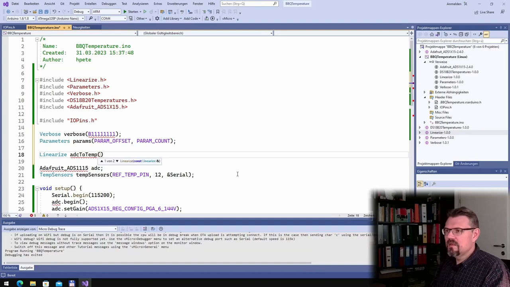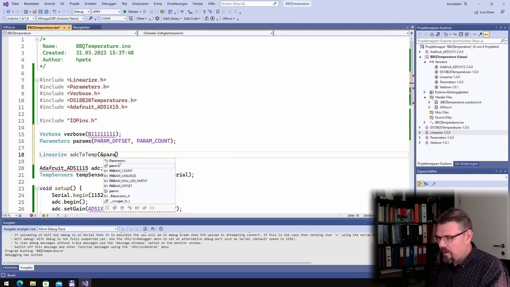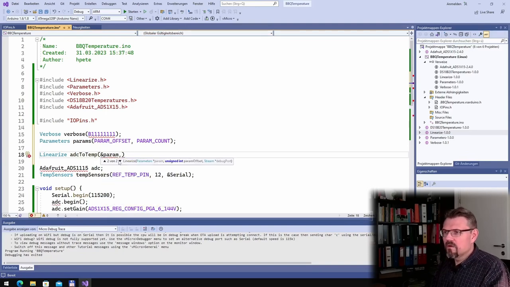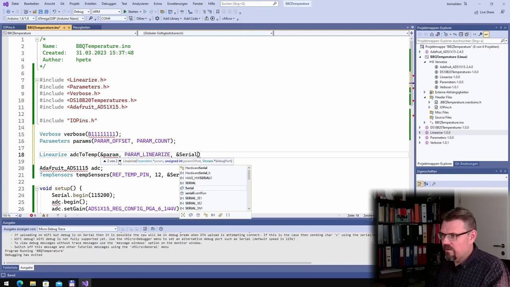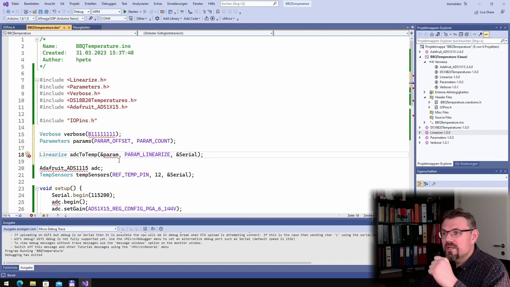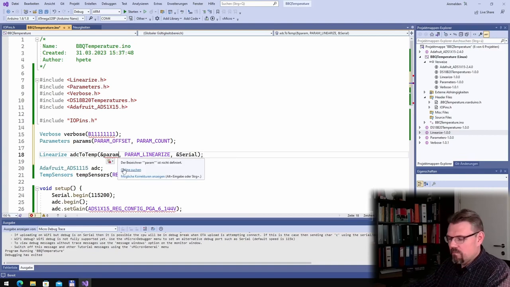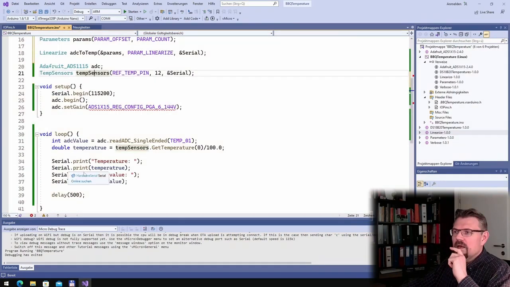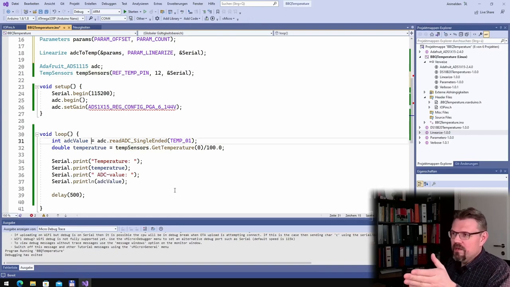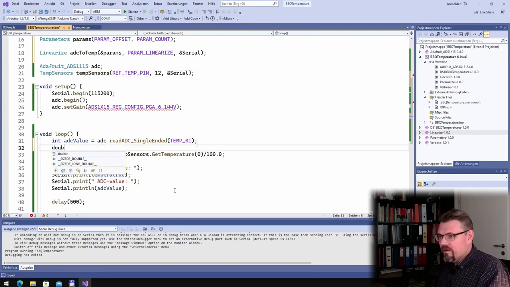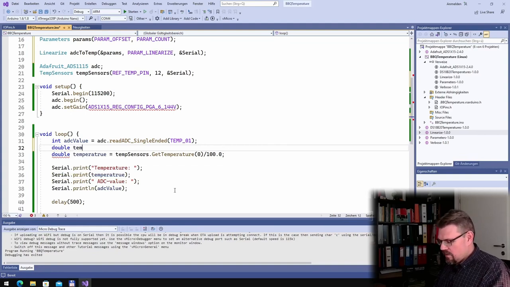And this is what we need. Some parameter offset probably. The parameters and param. And then the parameter offset param linearize. This is 0. And the debug port, of course, serial, that we can jet out. Params. It's called params. And now, I'm reading this, and now I have a double precision temp grill.